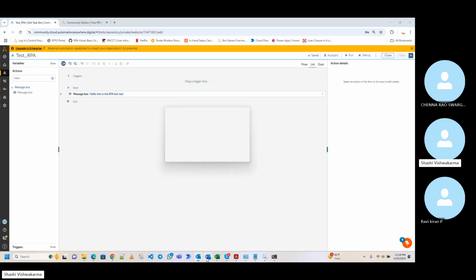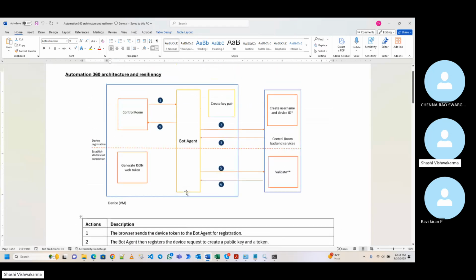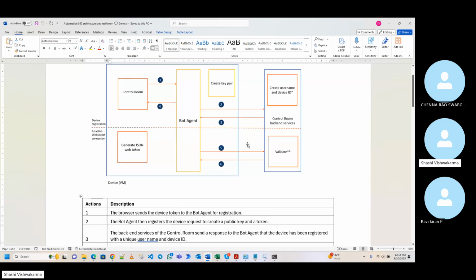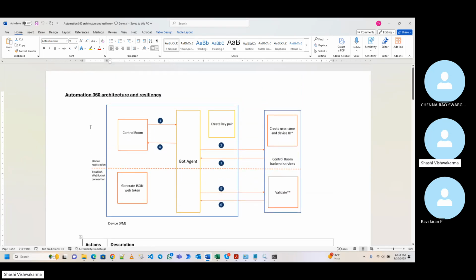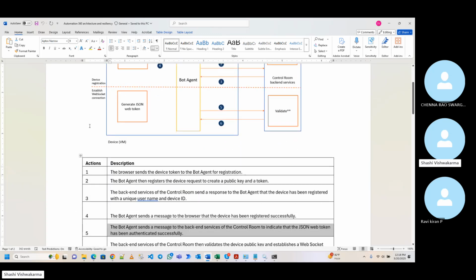Wait a minute. I hope you got it, Ravi, right? So this is a simple thing. Yes. Okay, I'm not going into more detail because in simple language I'm just trying to elaborate more and more.